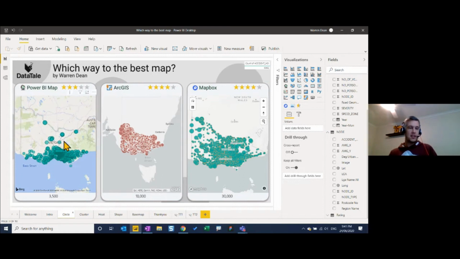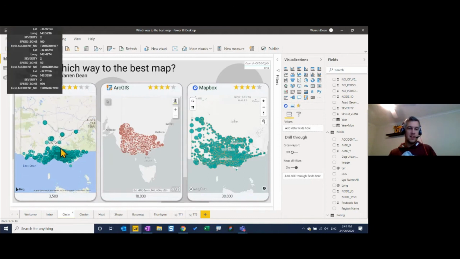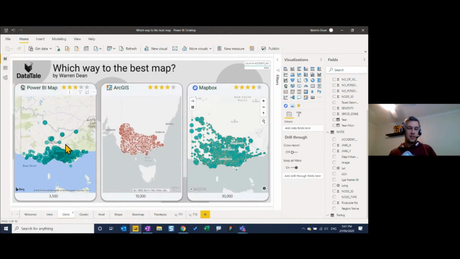And you can see straight away in the Power BI map, there's a whole heap of space where in the other maps there isn't. So there are limitations on the map. I suppose your first consideration is how many points do I have in a map? And that's already going to make your decision easy. If you have over 3,500 points, you can't go to the Power BI map. You can see here that it's only going to do 3,500, then it's going to stop.